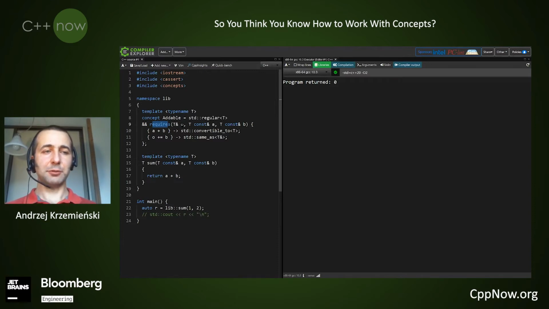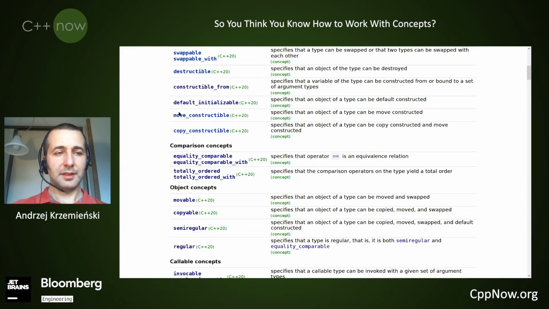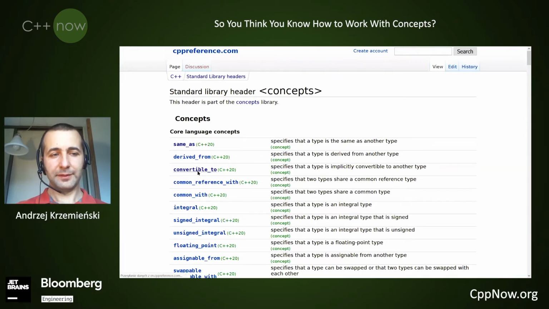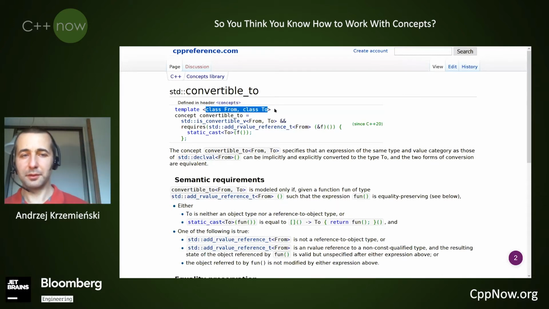And then I use a requires expression to express my further requirements. In this case, I say I will be using names o, a, b of type T, and what expressions I require of them. So it has to have operator plus that works on 2 T's, and it should return something specific constrained by another concept. std::convertible_to is another standard library concept. We can find it somewhere here. This is a concept, again, a template that takes 2 parameters, from and to. But I listed only one here.